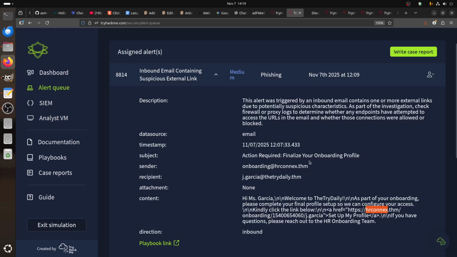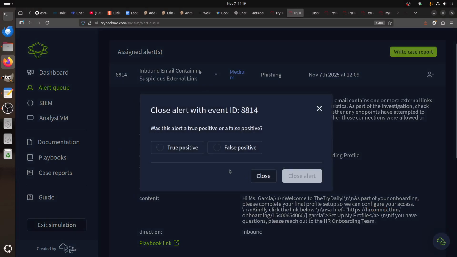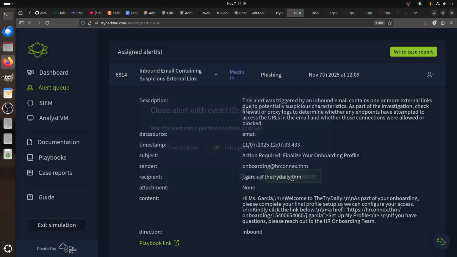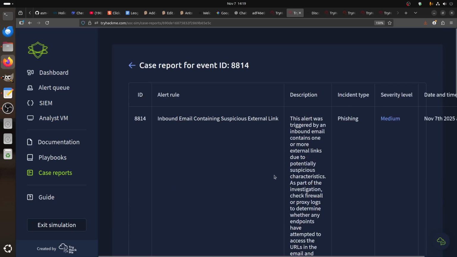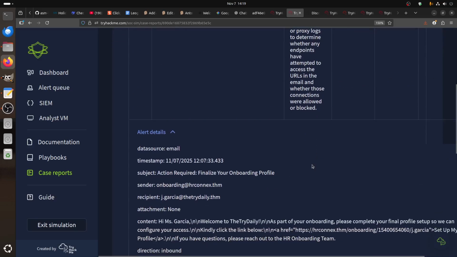Now we can do the report. Everything is clean, so if I write my report, this is a false positive. Write a report. Inbound email contains suspicious external link. This item was triggered by an inbound email containing one or more external links.